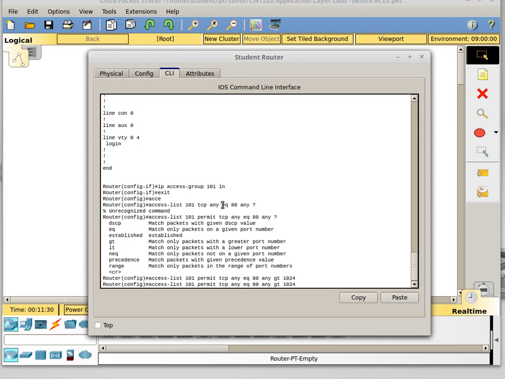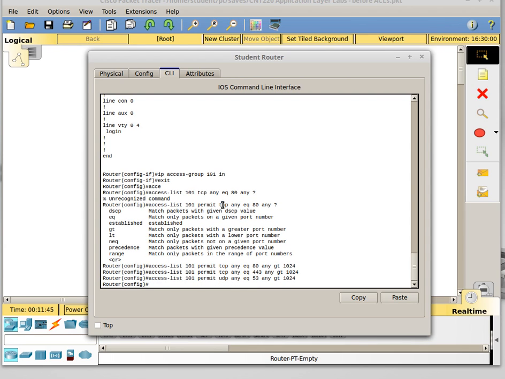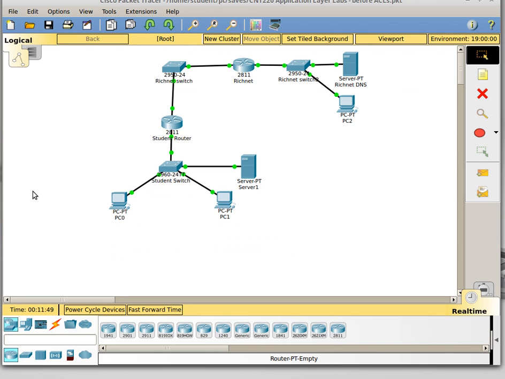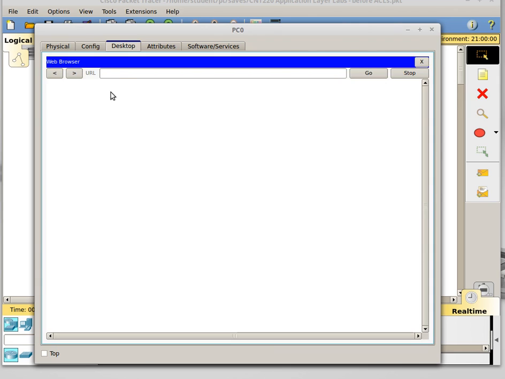We also need to do that for 443, and we also need to do that for 53, which is the DNS traffic, and we need to change that to UDP. All right, so the access list is already applied to the interface, so I don't have to go change it. So let's try our outbound web traffic again. And I typed the thing wrong.